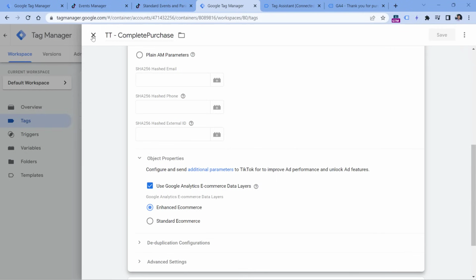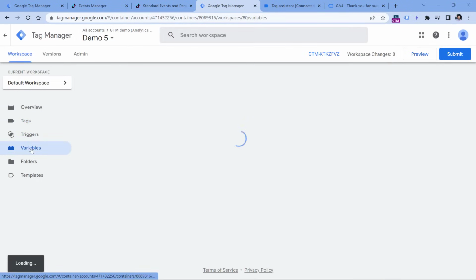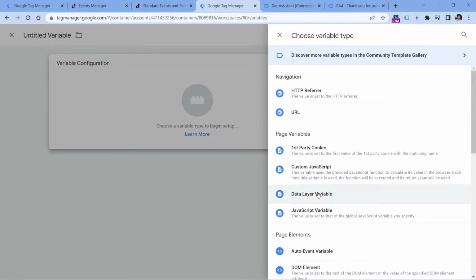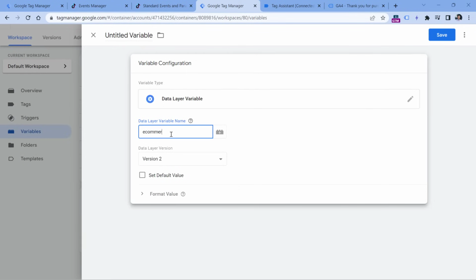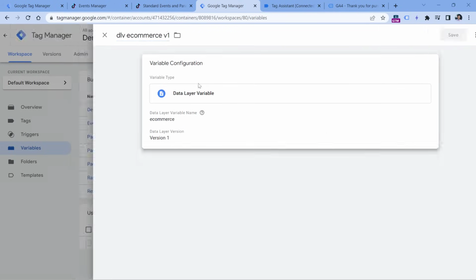To do that workaround, first you need to go to variables in Google Tag Manager, then click new, variable configuration, data layer variable, and then enter e-commerce, all lowercase exactly as I show it here. Then, this is very important, you need to select data layer version 1 and then name this, let's say, DLV e-commerce version 1. Click save.